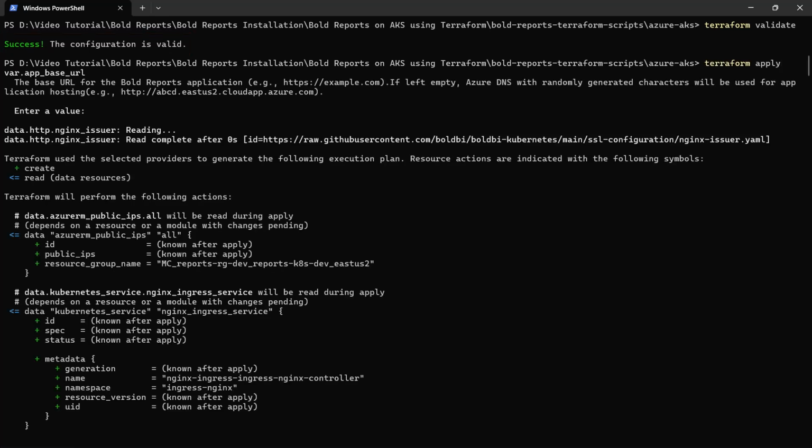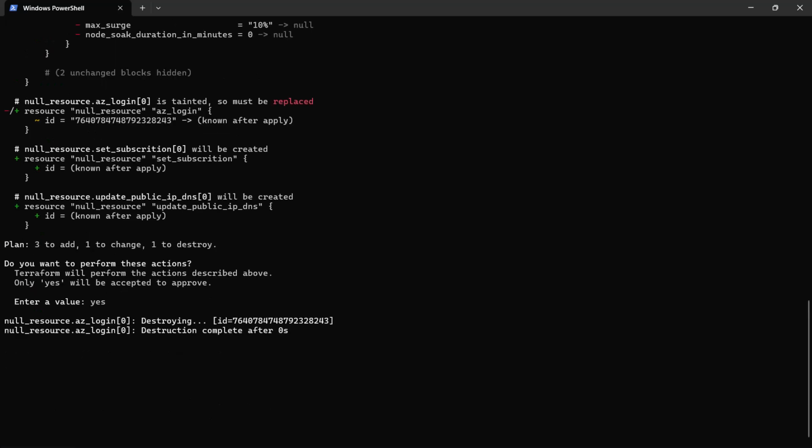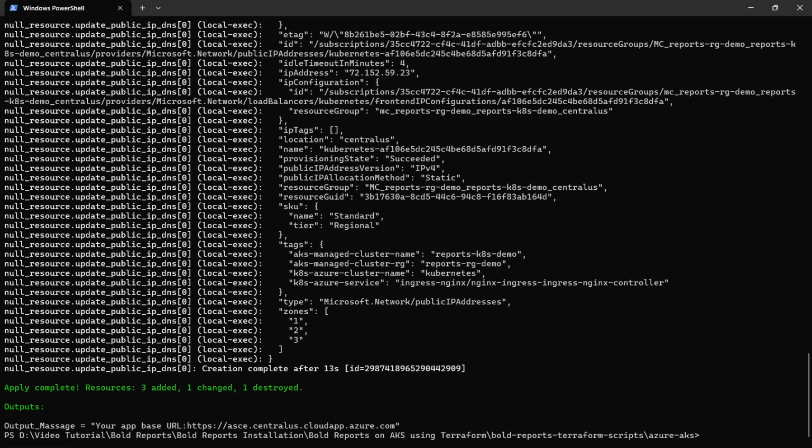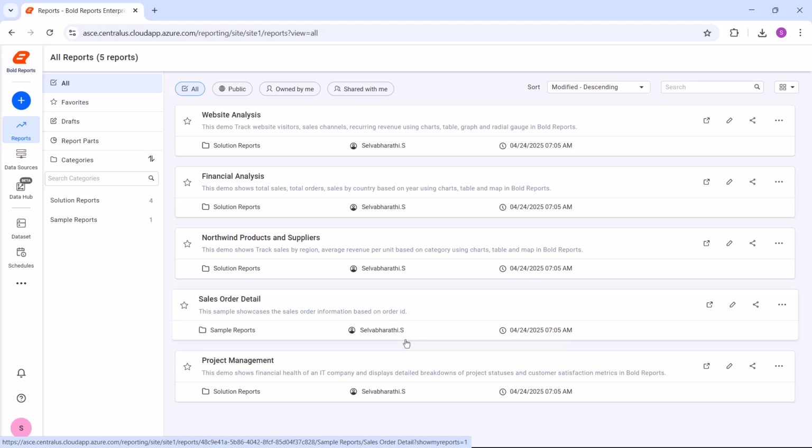Finally, execute the command to apply the Terraform script. When prompted, type "Yes" to approve resource creation. Once completed, you will receive the output message with the base URL. Copy and paste the URL into your browser, and the application startup process will begin. Bold Reports will be ready for use.